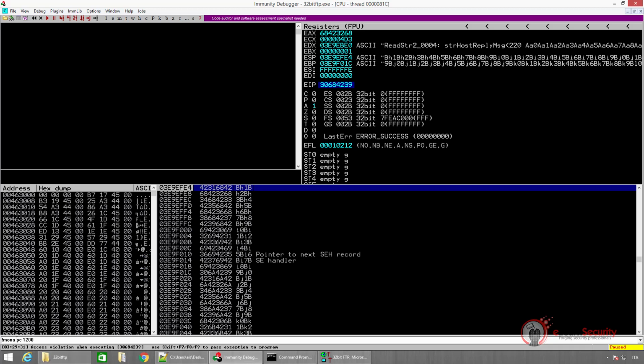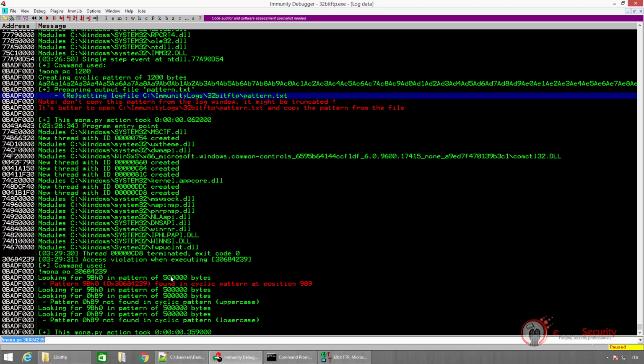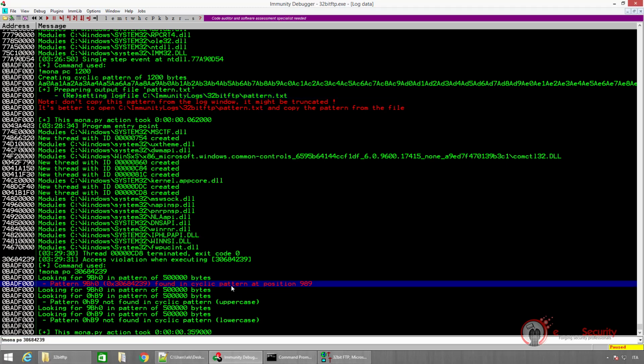To do so, let us run the PO command, followed by the value contained in the EIP register. PO stands for pattern offset. The only purpose of the command is to return the number of bytes used in the payload before overwriting the EIP. As we can see in the results, it seems that the value is 989 bytes. Therefore, we know that we need 989 bytes before actually overwriting the EIP.